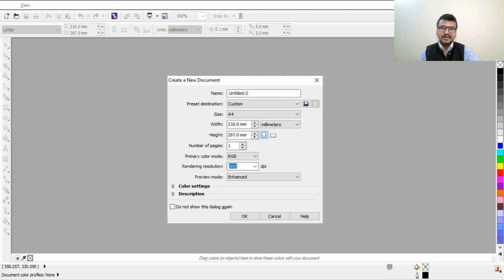Second is preset destination; keep it custom. Third is size. This is the most important thing, because we plan designs as per the layout and requirement. By default it is A4 size. You can change it from A4 to A3, A5, A0, or whatever you require. If you are planning a poster, you can take A3. If you are designing a postcard, you can take A5. For a pamphlet, you can also take A5.